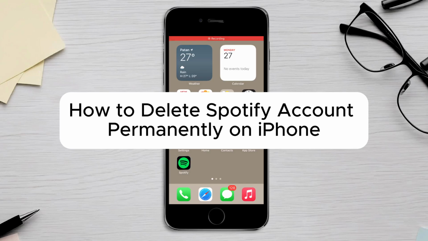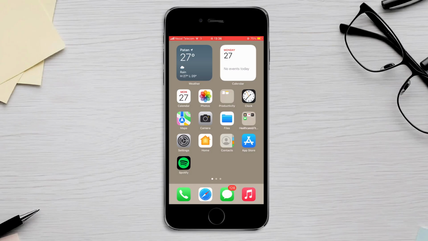How to delete Spotify account permanently on iPhone. If you already have Spotify installed on your iPhone and want to uninstall the app to free up storage space, you can easily remove it in just a few steps.